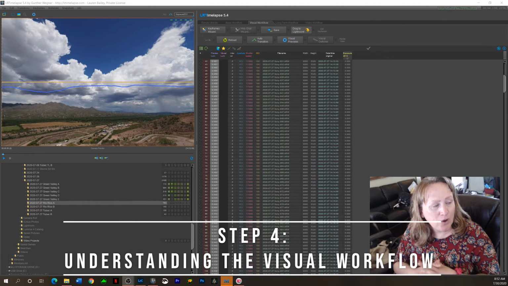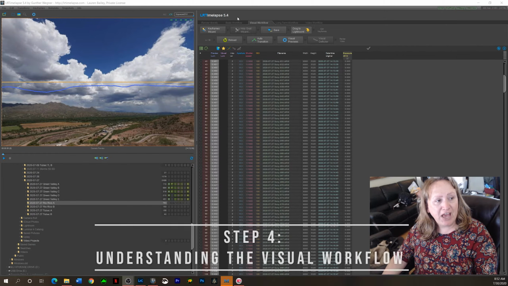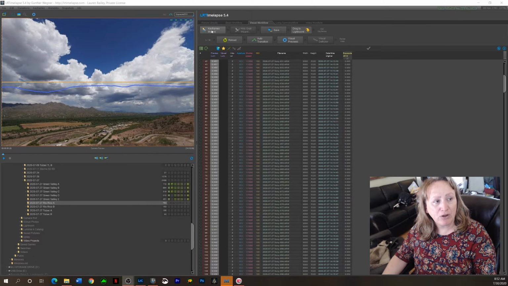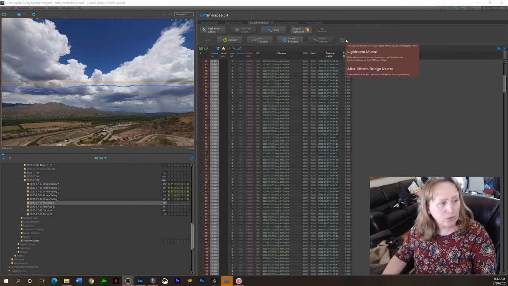Okay, so here we go, finally getting involved in the actual process. If you look up here in LR Timelapse, you have the Keyframes wizard in the visual workflow, then Holy Grail, save, drag to Lightroom, reload, auto transition, visual previews, and visual deflicker will be almost the last thing. And then you can render the video by exporting the images. You can render the video using LR Timelapse, or you can render it using something else like Premiere Pro or DaVinci Resolve. So what I'm going to do here is start off with the Keyframes wizard.